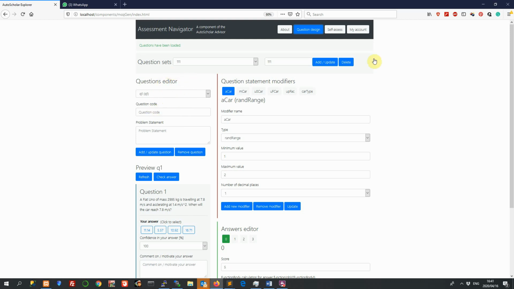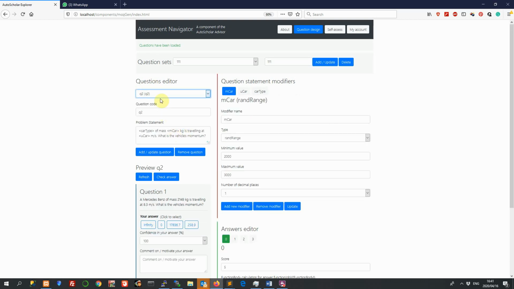But once we've defined a set, and we can add a set or delete a set here, then we can go on and add or remove questions to and from that set. So we can create a question code here, and then we create a statement for that question right here. So I've selected question 2, and you can see here that the problem is stated. So there's a car of a certain mass traveling at a certain speed. What's that vehicle's momentum? And you'll see here these strange looking tags.